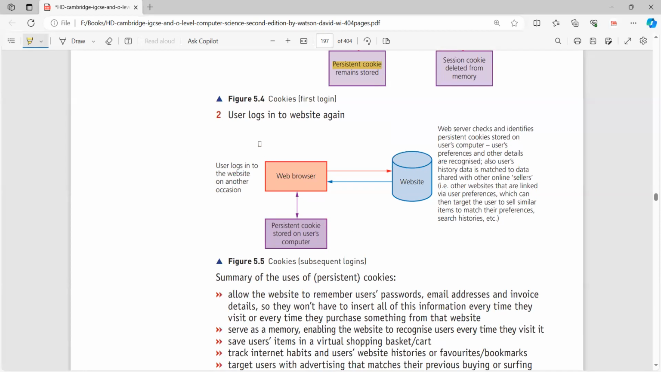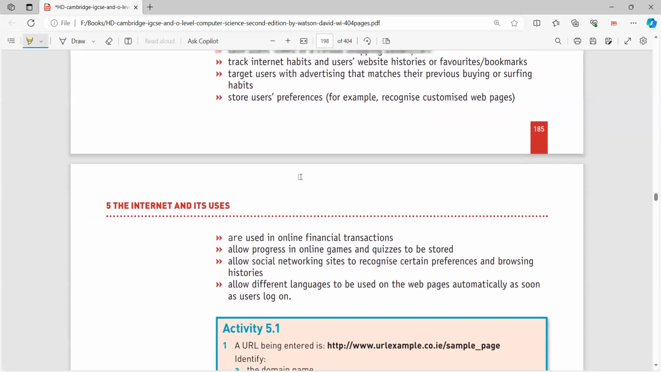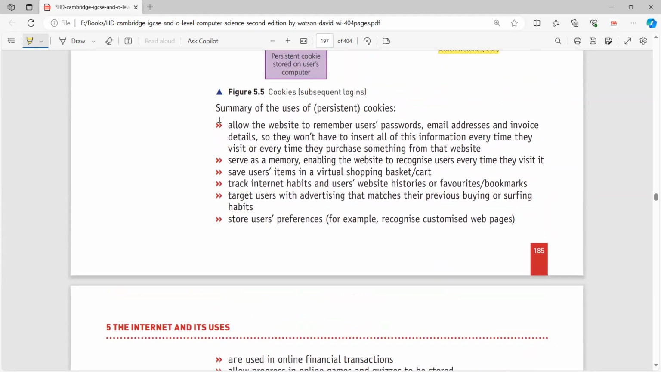So the user logs into the website again. When the user logs into the website again, we can see that the web server checks for the cookies, checks for all of the data, and returns it back. As far as a summary of the persistent cookie is concerned, I can say that it allows the website to remember passwords, email addresses, and invoices they are interested in. It serves as a memory.